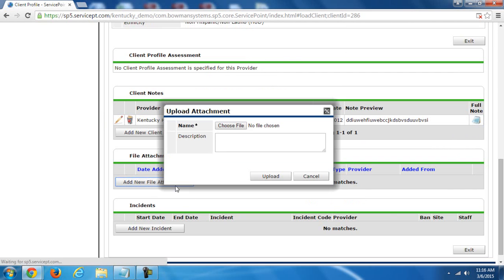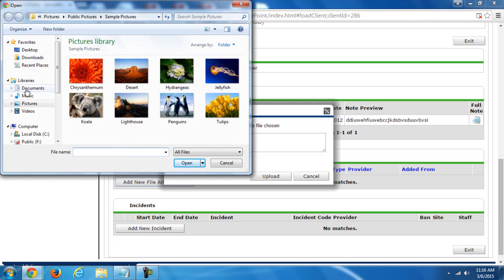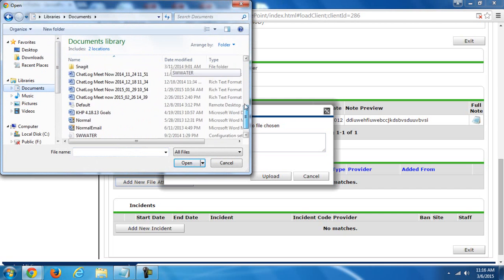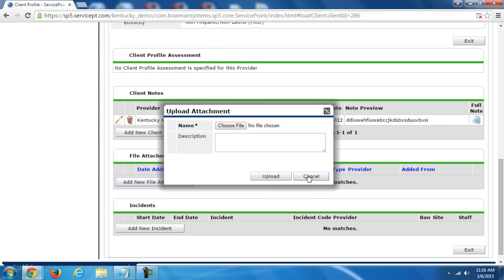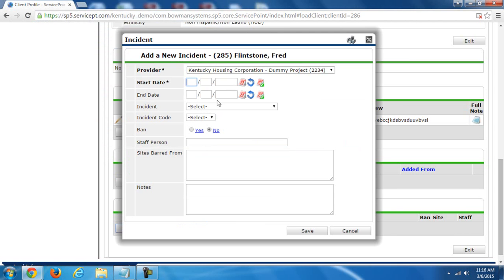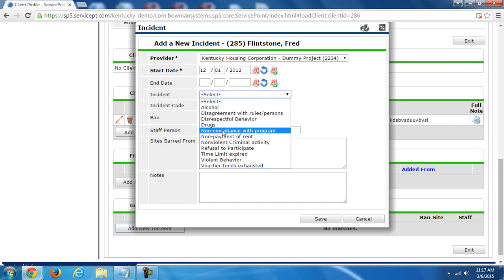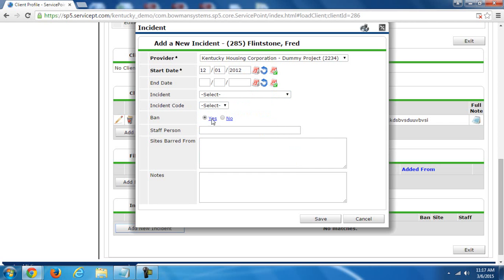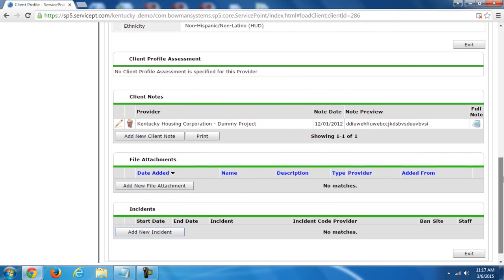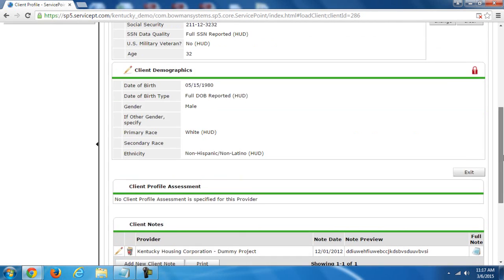File attachments. Here I can attach different files, any kind of files that I might want to keep on his client record in ServicePoint just to keep them in one spot. I can do that. So I could browse and find any kind of documents I might have that I want to associate with him, and I can upload them here. And then incident, I can create a new incident report if he were to ever get in trouble. So I could add in an incident date. You know, I could select what type of incident. Maybe he got in trouble for alcohol or disrespectful behavior, violent behavior, etc. I can select whether or not he was banned and add any information that I need to add here. But remember, this is not required by HUD. It's just there if you ever want to use it.